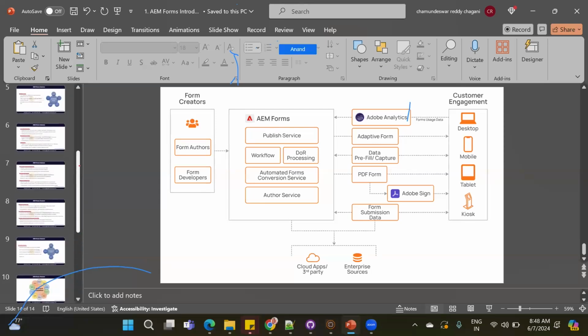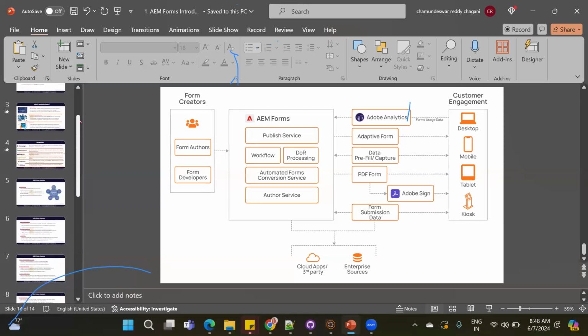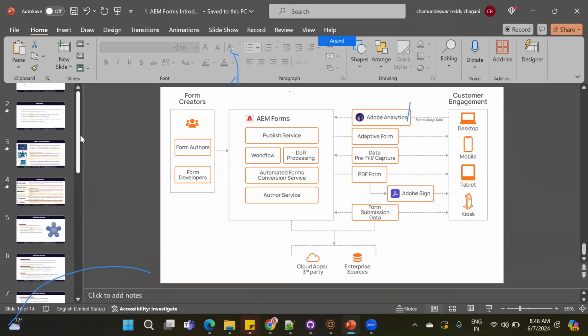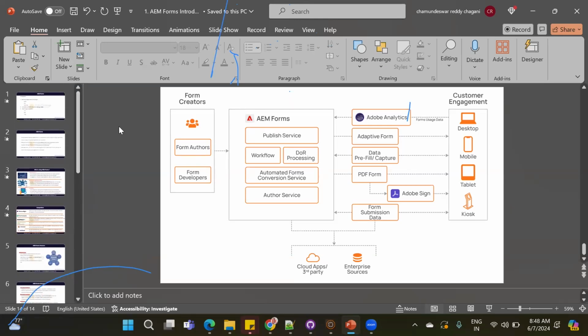Okay, so that's all about today's demonstration. Let me know if you have any questions on forms, POC, basic features, or prerequisites. Any questions?